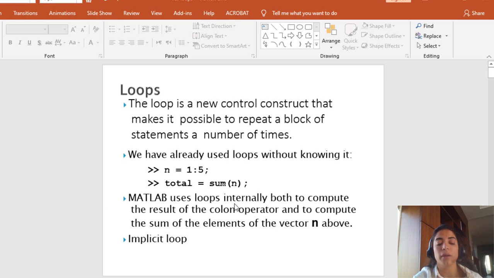Whenever I use the sum, total is equal to the sum of n. What does this mean? This means basically that I'm taking the first element, adding to 0, then the answer will be 1, will be added to the next element, which is here 2, and then the answer will be 3, added to 3, which is 6, then added to 4, which is 10, and then added to 5, which is 15. So I'm repeating the sum, or I'm repeating adding each element to the total 5 times, which means here I have a loop. So basically, guys, these are called implicit loops. So we have used them implicitly. Now, how to build an explicit loop?